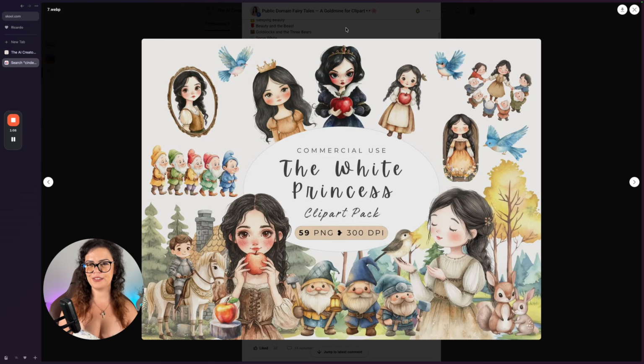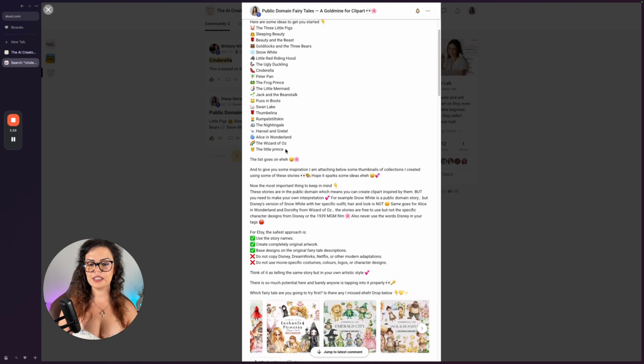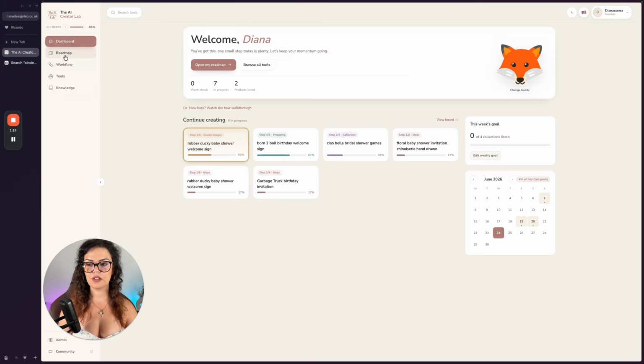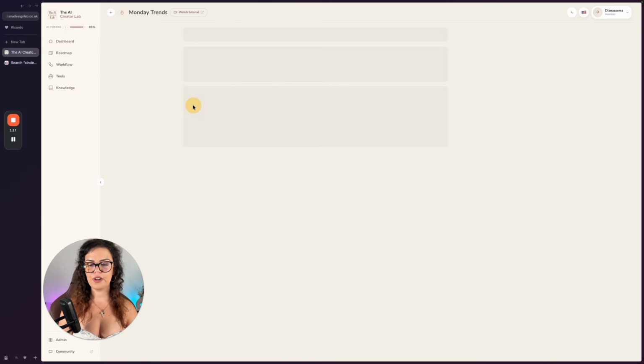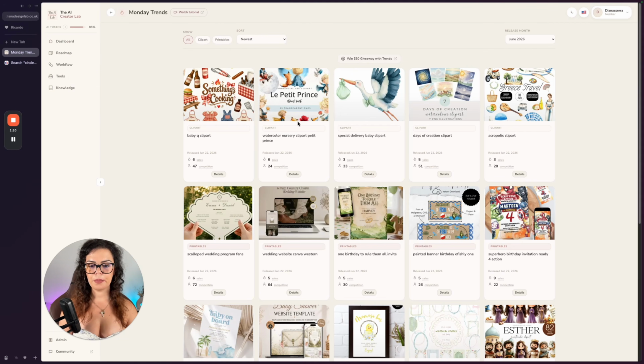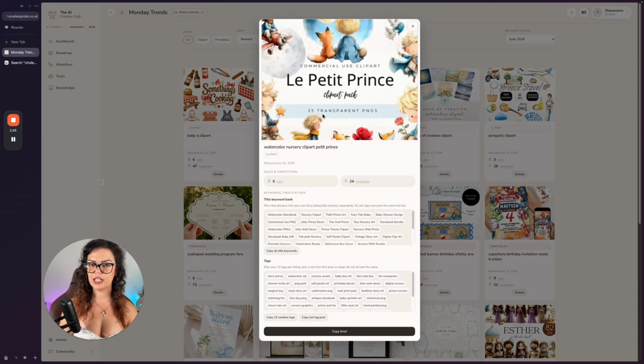And now we're gonna create one together. So I'm gonna collect the Little Prince because this is actually a trend. So in my community, I provide Monday trends, and I just drop here the watercolor nursery Clipart Petite Prince that is for the Little Prince story. And now I'm gonna do with you this collection.